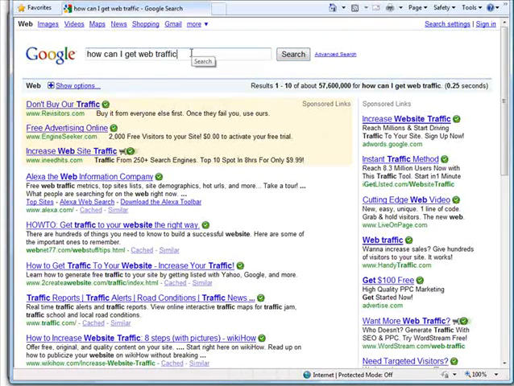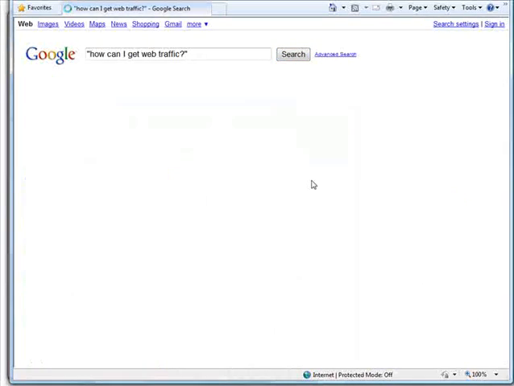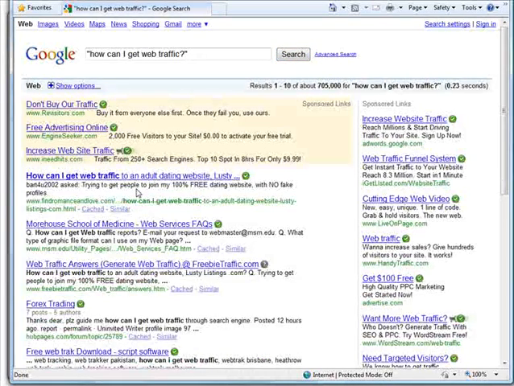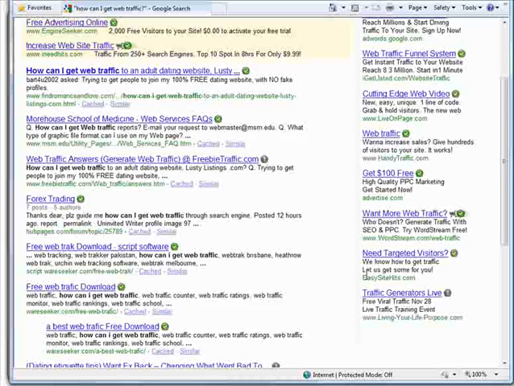Now, if I put a question mark and put double quotes around it, now what Google is going to do is go out and look for this exact combination of those words, including the question mark. Take a look at this. It found this web page here. How can I get web traffic to adult dating website? I'm not going to click on that because that's probably not appropriate in this video. But down here, how can I get web traffic reports? How can I get web traffic? Another one there. But you see the idea?